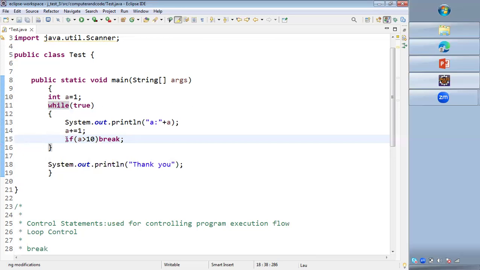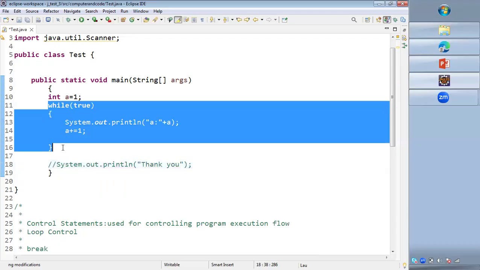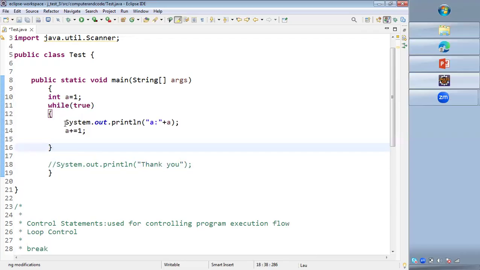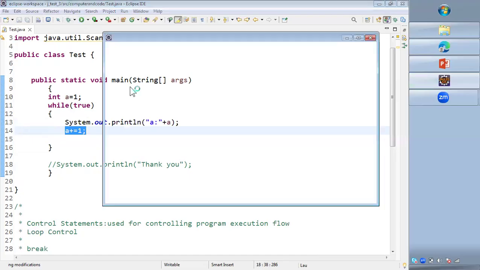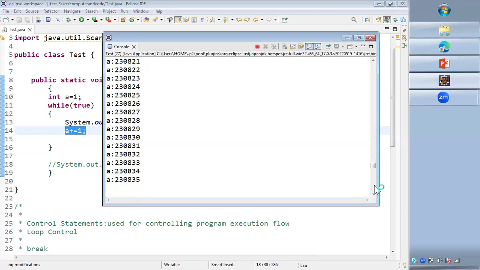So first, without break, let's check what will be the result. Here we are already getting an error, so I'm commenting this out, and let's check the result of this while loop where we are not using break. We are just printing a and incrementing a. When I execute, I get the a value printed infinite times. You can see it is starting from 1 and it is never ending, changing numbers continuously. So we need to terminate the program manually.